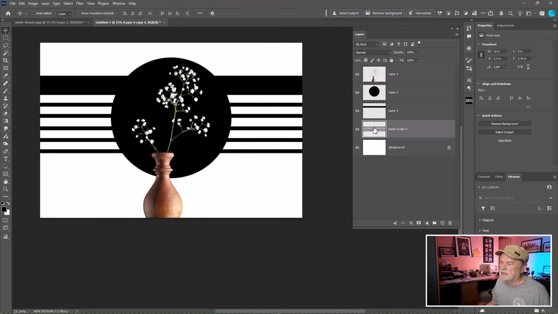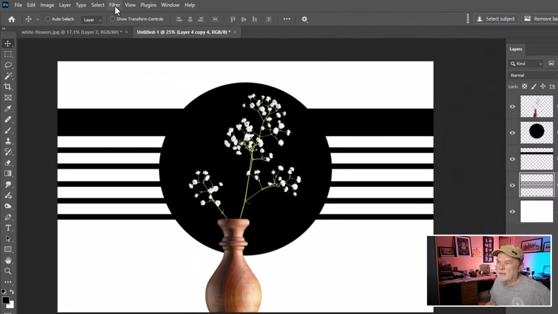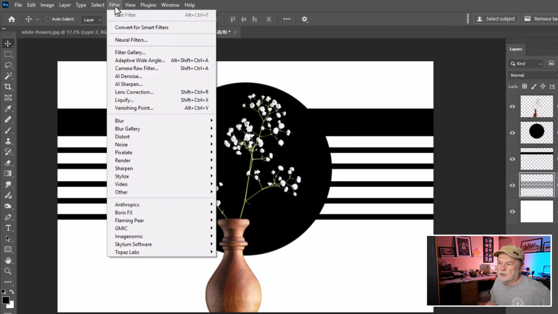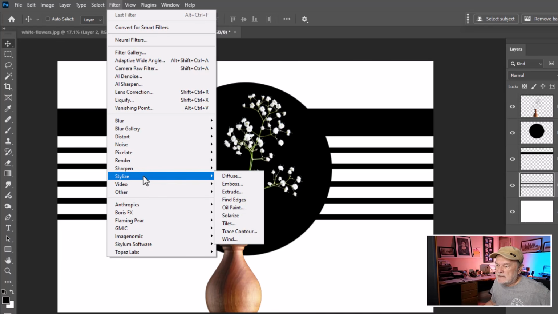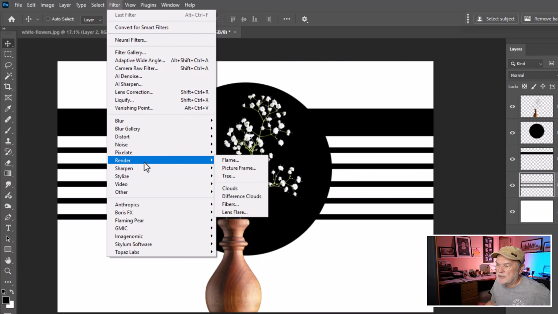If I select these lines right here, there's a feature we've had in Photoshop for many, many years. If I go to the filter drop-down menu and it comes down to a category called, let's see, it is stylized, I believe. Oh, am I looking at render? I think it's render.